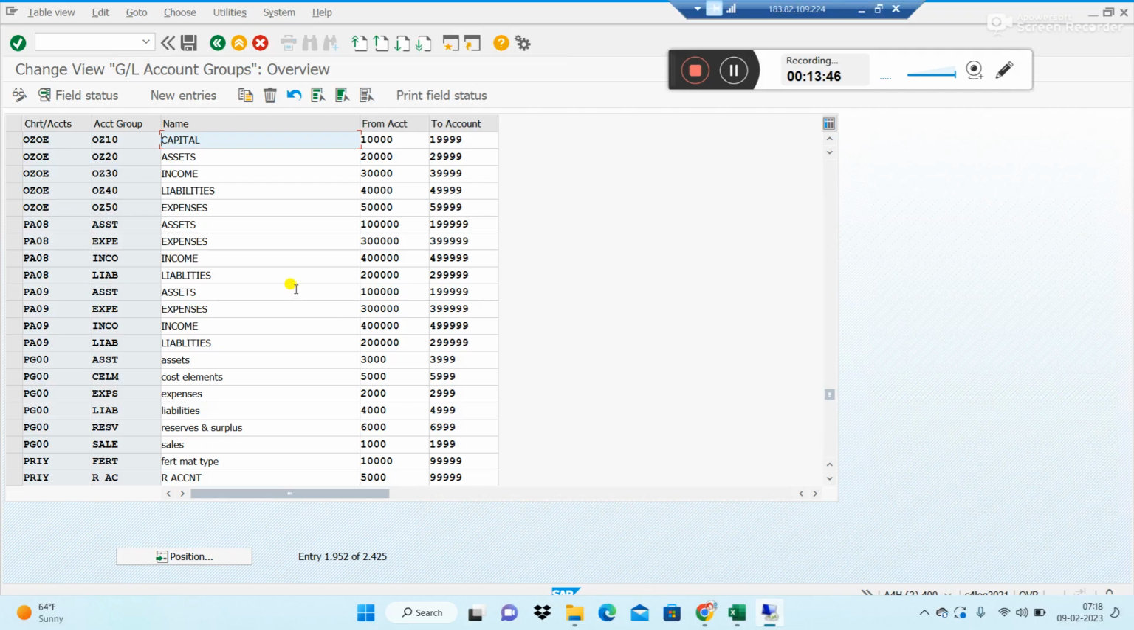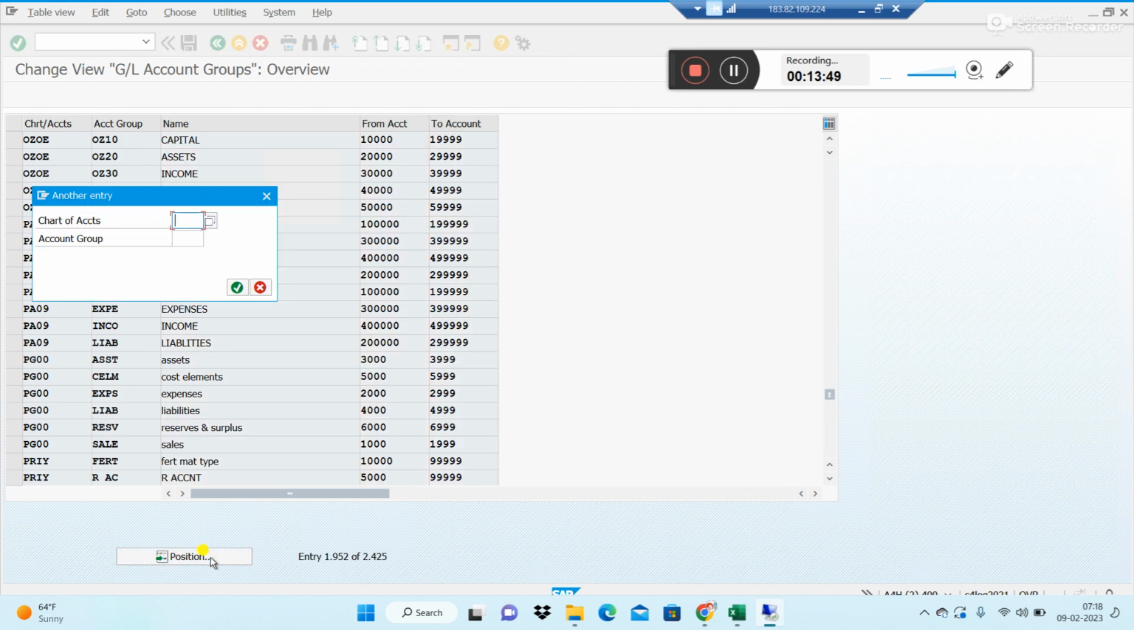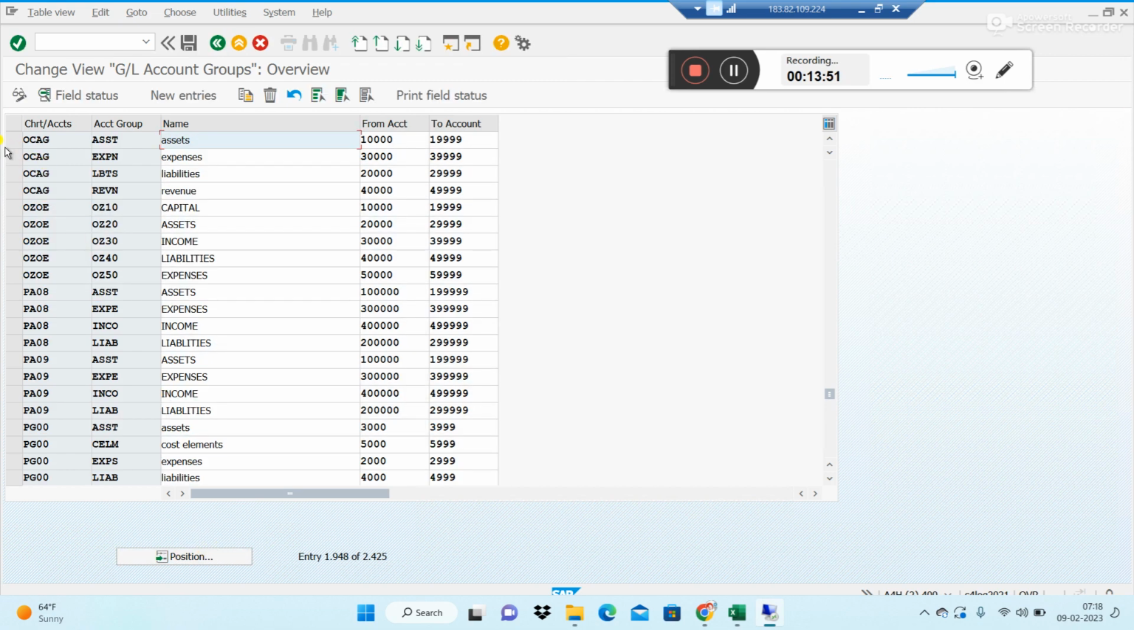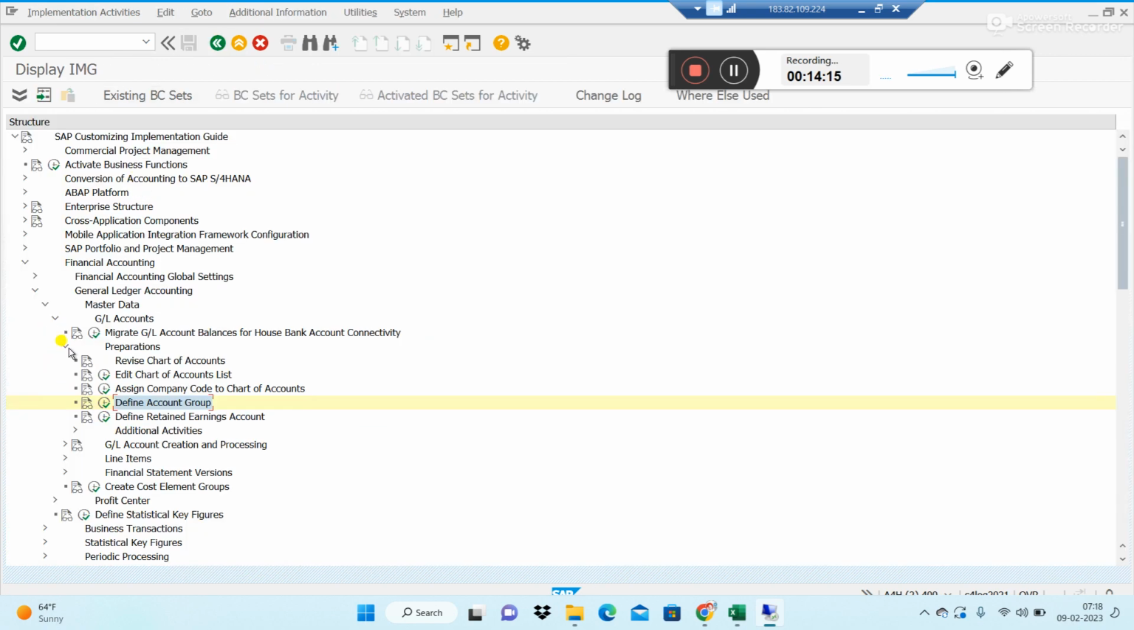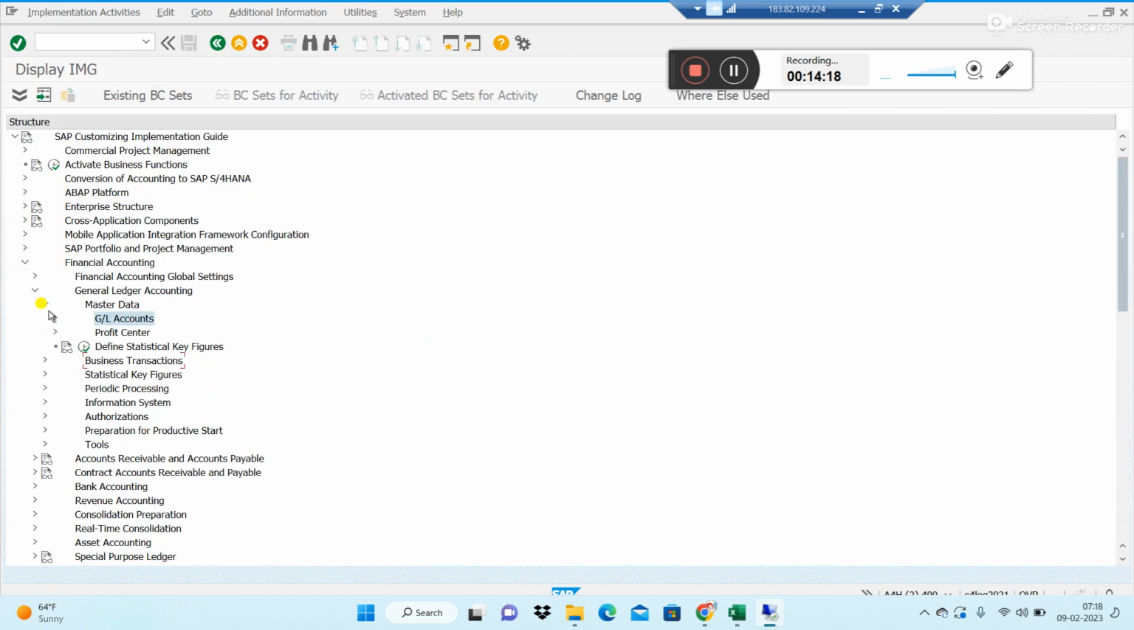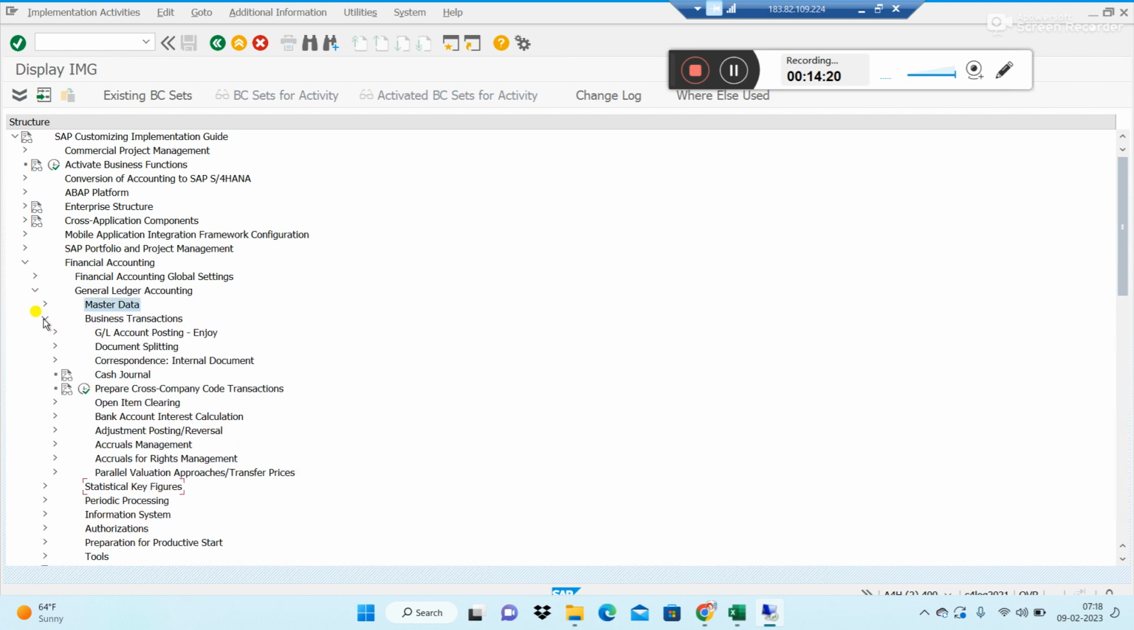My chart of accounts is OCAJ. Under OCAJ, I created assets, expenses, liabilities, and revenue only. I have not split the groups further. I just created four groups, and for each group I dedicated one number range interval: 1 series, 2 series, 3 series, and 4 series, right? Likewise, you remember there is a topic later, document splitting.